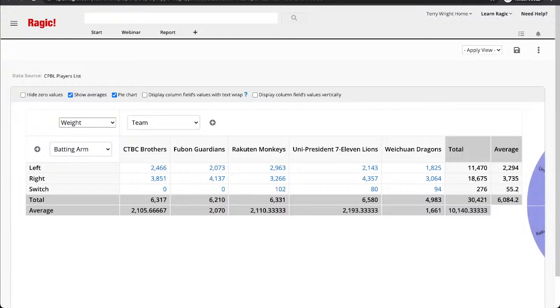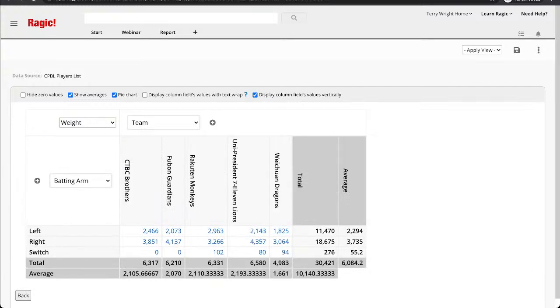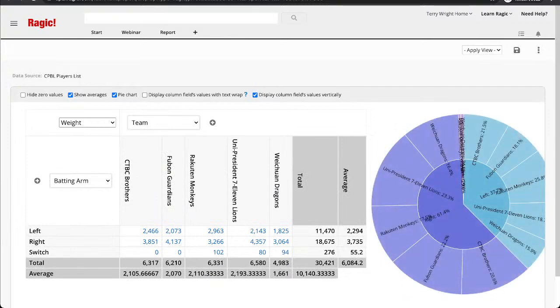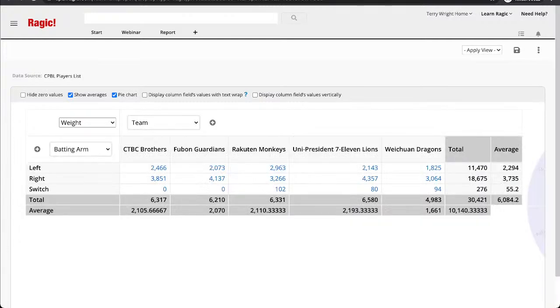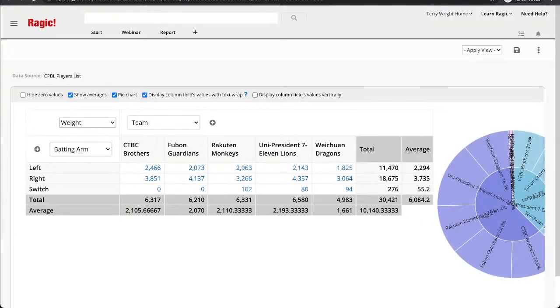There are also other settings, such as if your field values are longer, you can display them as text wrap, or you can also display the column field values vertically, like this, vertical, so your diagram is smaller. Or if you would like to make it into text wrap, it wraps your text to make the grid smaller as well.